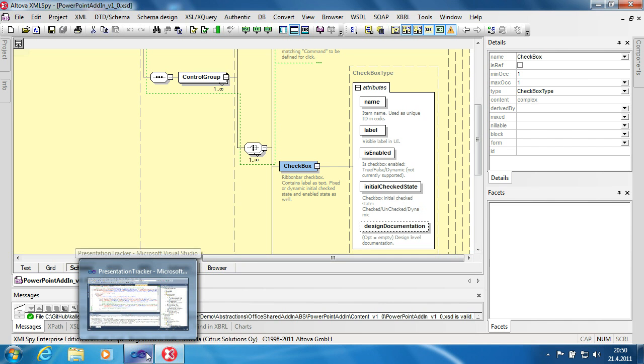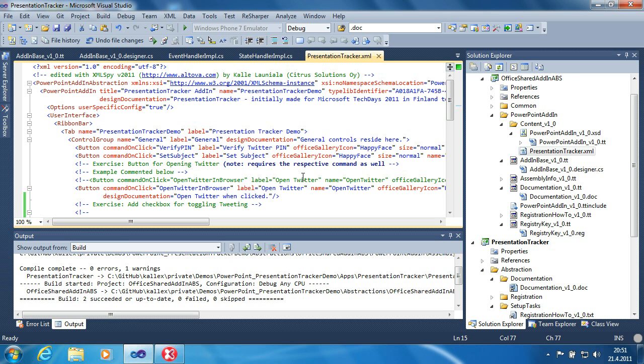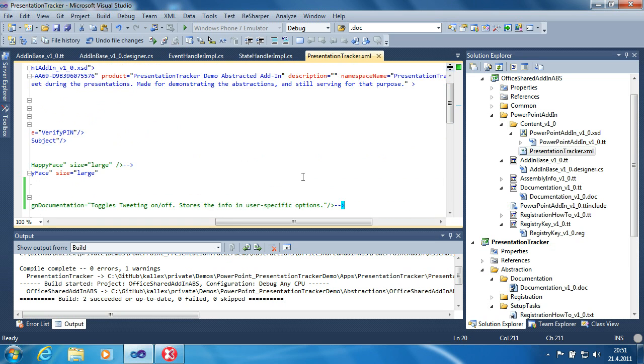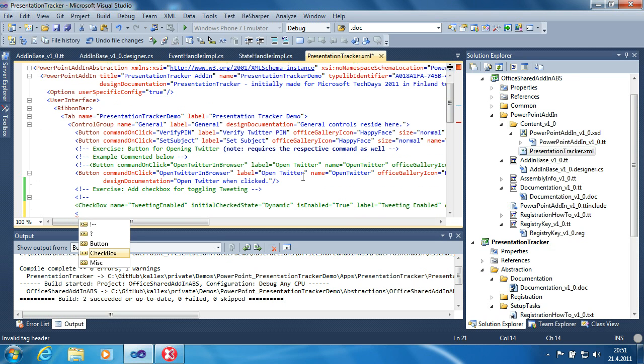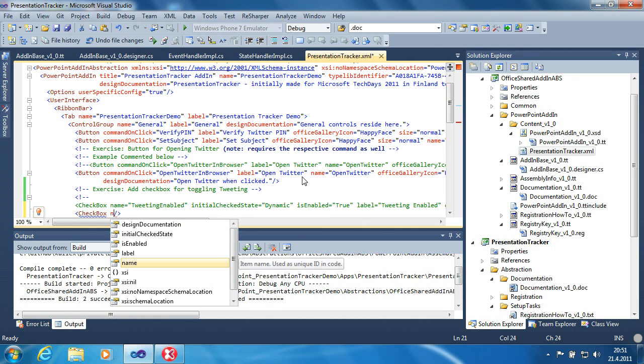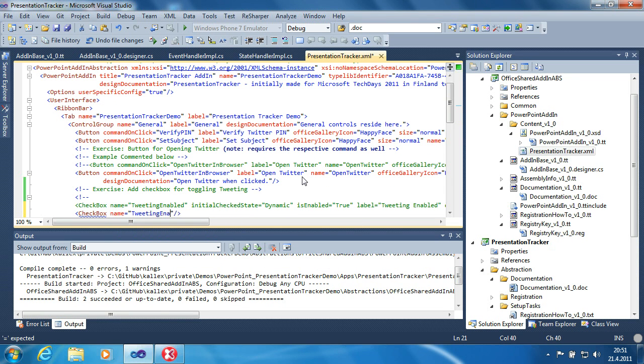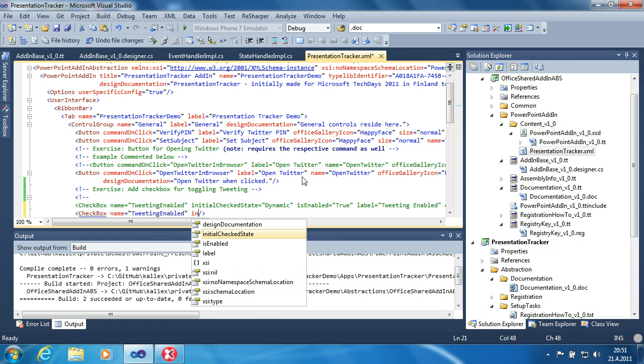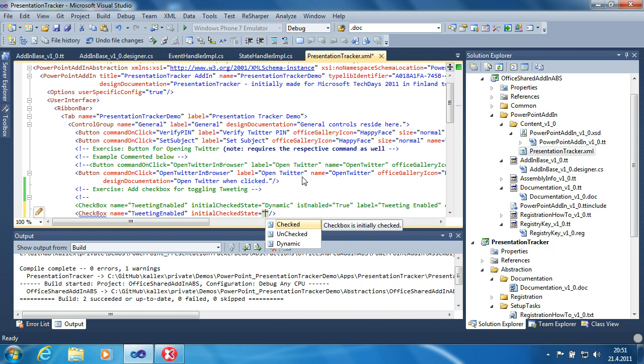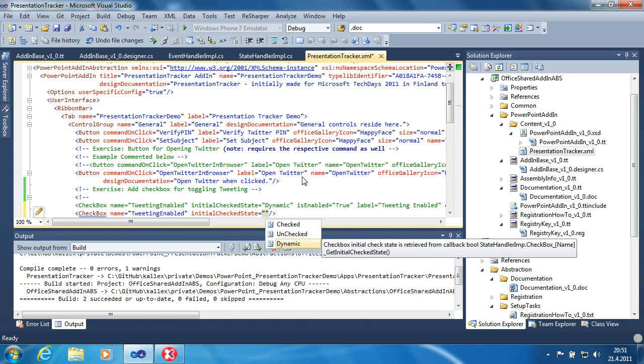So on the Visual Studio side, let's add the checkbox and see what kind of code it generates. We start by adding a checkbox that allows us to toggle the tweeting on and off so that PowerPoint is not tweeting all the time. So we add the checkbox, we give it a name, tweeting enabled. Here we have the initial checked state. We see checked is initially checked. No, we don't want that. Or unchecked, but rather dynamic.